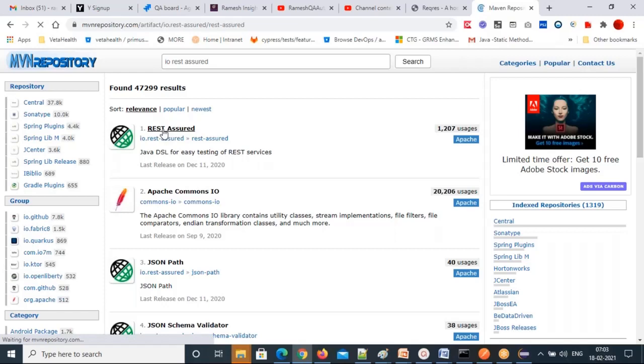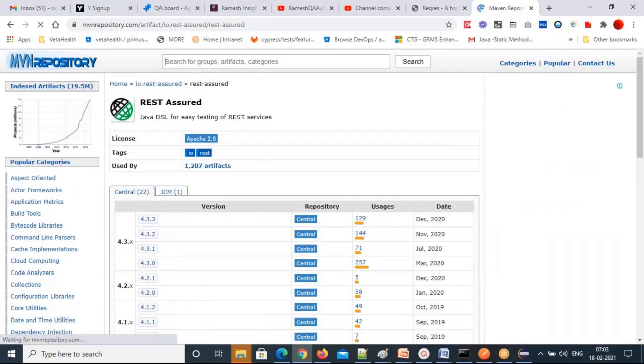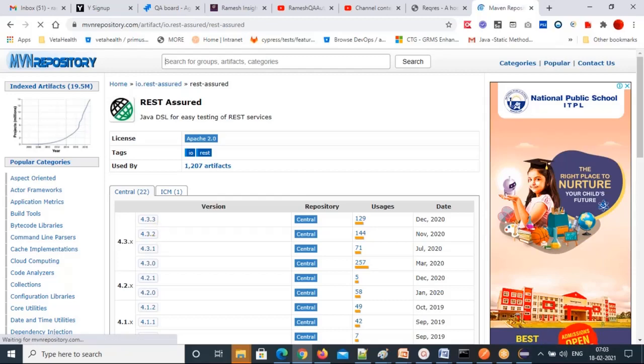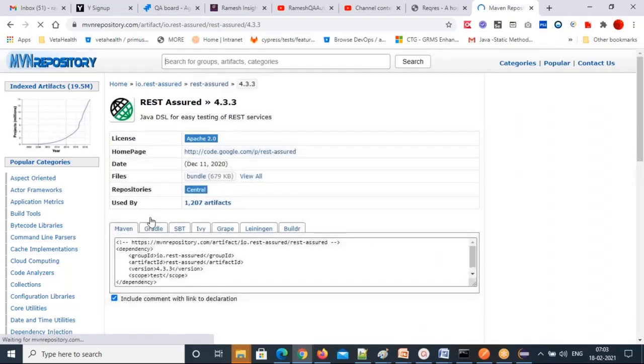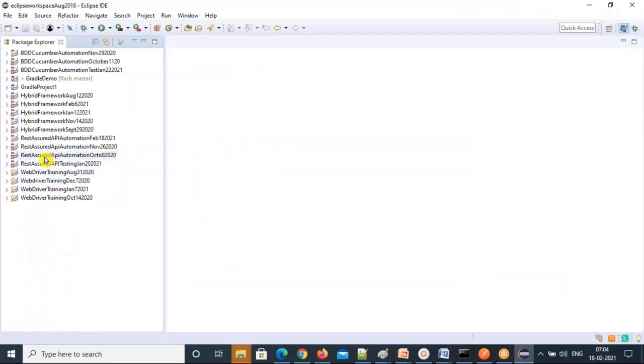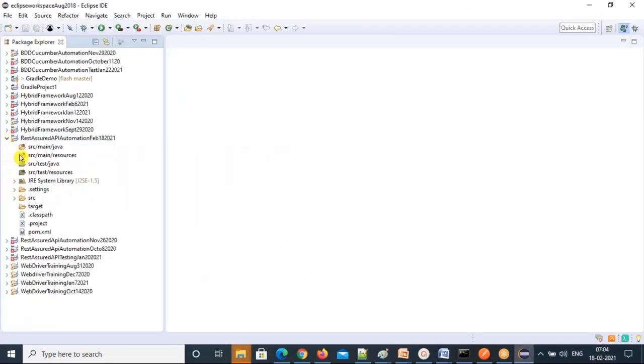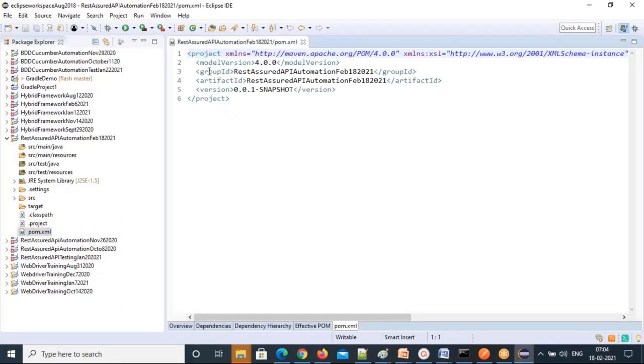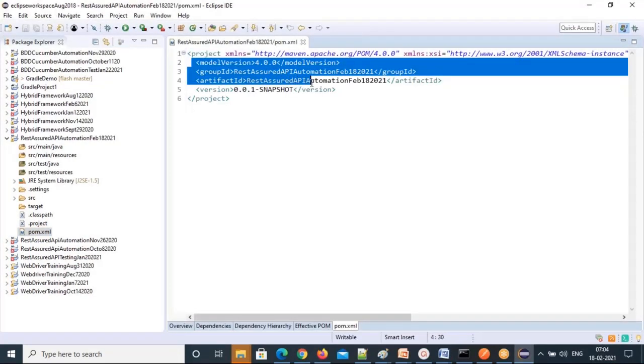Click on rest-assured, and in the pom.xml you have 4.3.3. You can use this version, or whichever latest version you have. Now go to your project. We have src/main/java, src/main/resources, src/test/java, src/test/resources, then target, JRE System Library, and pom.xml. Click on pom.xml. The project info will be there first.